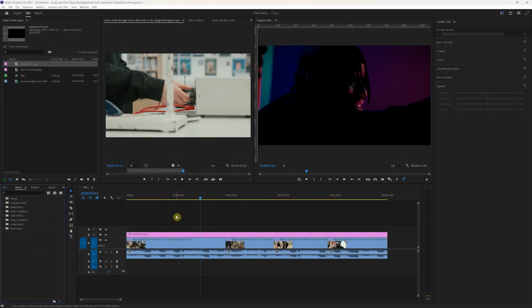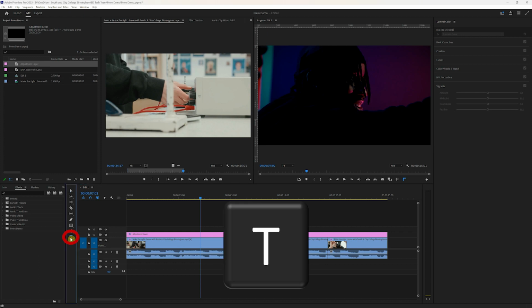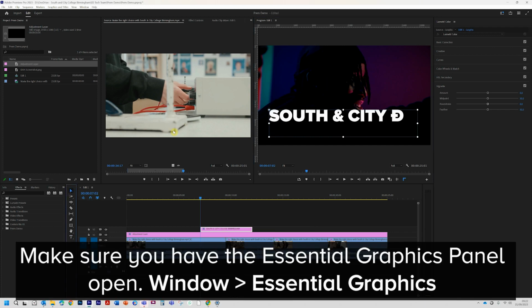On to type. Adding text is very simple in Premiere. Just click the type tool or hit the letter T on the keyboard and click or drag on the program monitor where you want the text to be. You can then change the font, size, style, etc. in the Essential Graphics panel on the right.